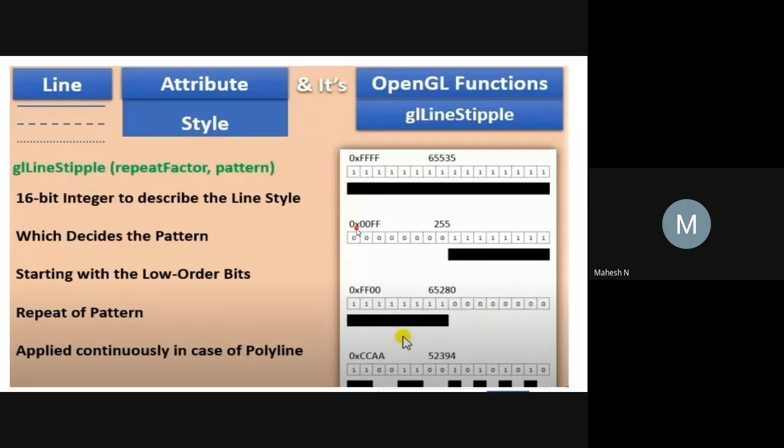The pattern they have followed is 00FF. 00FF means the first 8 bits are 0 and the next 8 bits are FF. Each hexadecimal digit represents 4 bits. So the first 4 bits are 0, the next 4 bits are 0, and then FF means the next bits are 1 1 1 1 1 1 1 1. So that means the first half will be there and the next half will not be there.